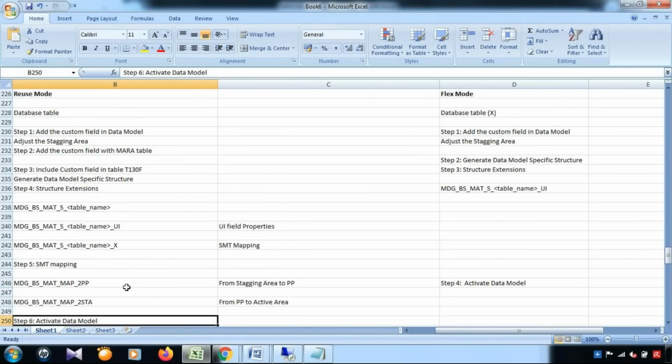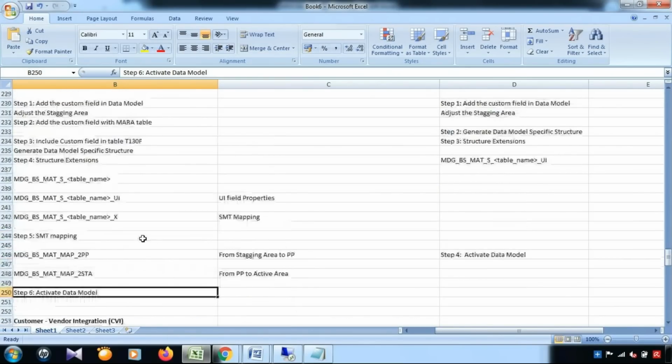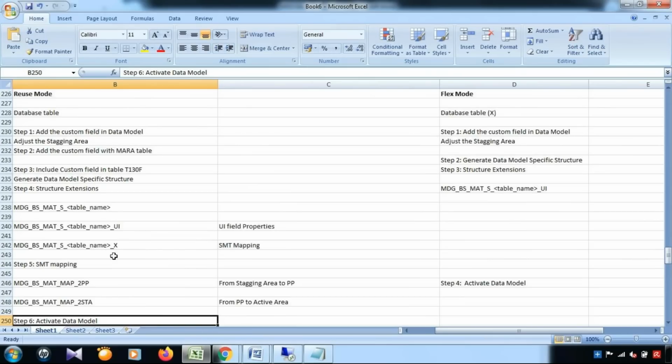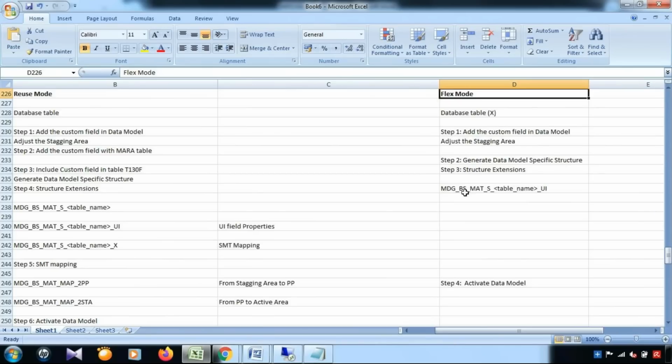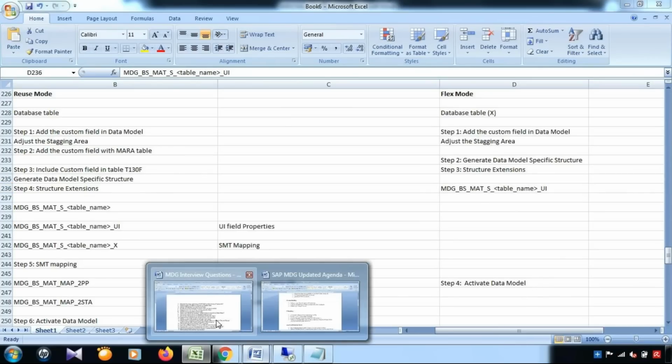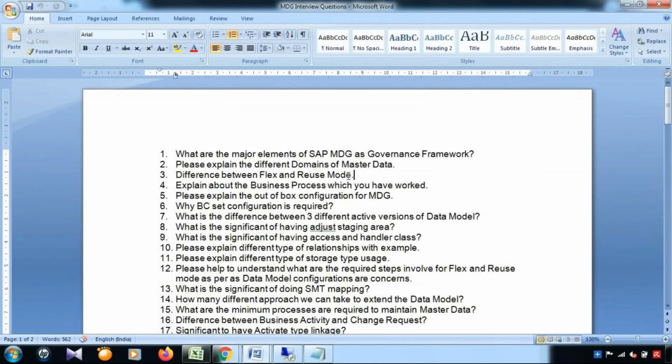Yes, there are some structures for CVI as well, but this is more or less the basic structure for reuse mode. Similarly, flex mode is pretty straightforward. Just add the field in the data model, then activate the data model, then generate the structure, and only extend the structure for UI. Nothing else you need to do over here. And then finally activate the data model. So this is the difference between flex mode and reuse mode.